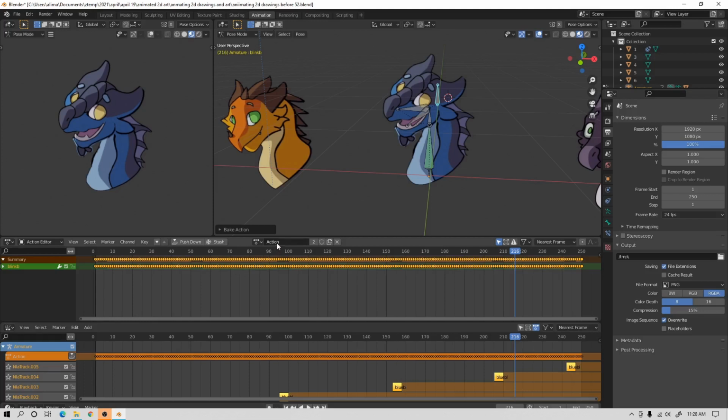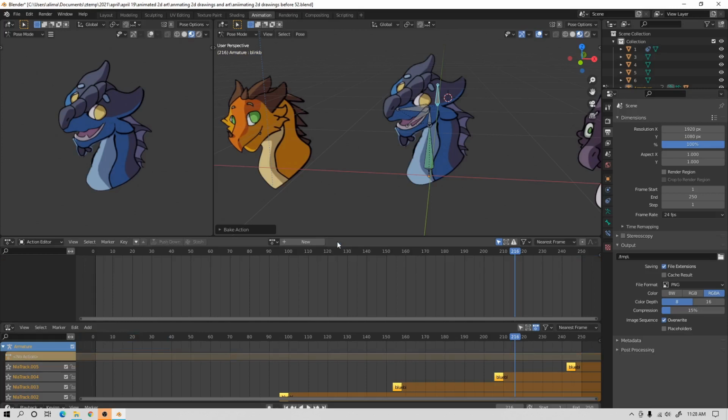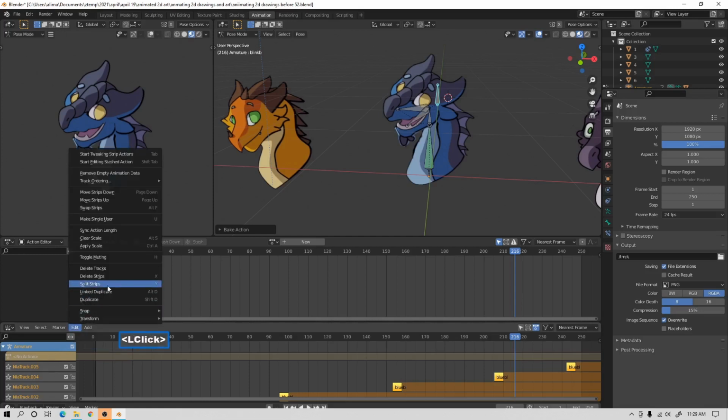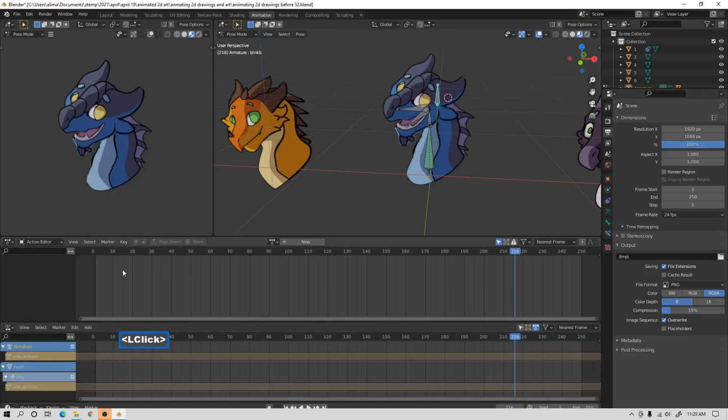So what we can do is name this baked 1. All right. We're going to click this shield to make what's called a fake user so that Blender will remember this. We're going to go to this X and then select unlink. For these tracks here, now that we have this baked, we shouldn't need these anymore. So now with all these tracks selected, we're going to select edit. We're going to go to delete tracks.